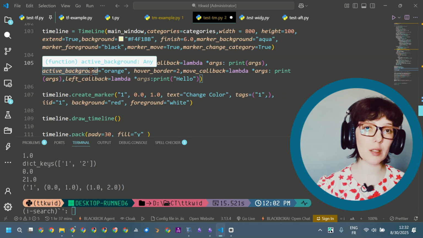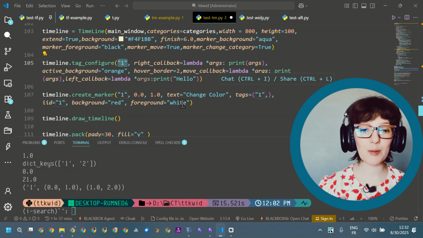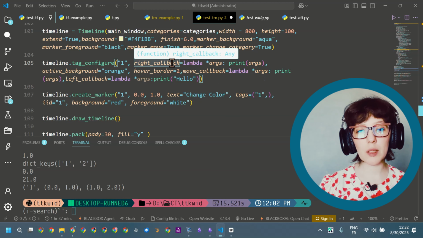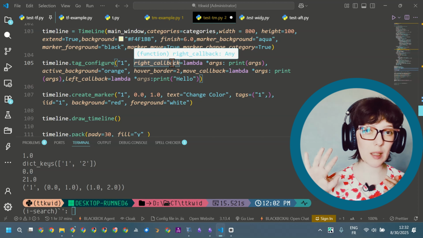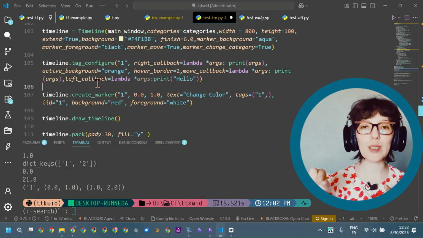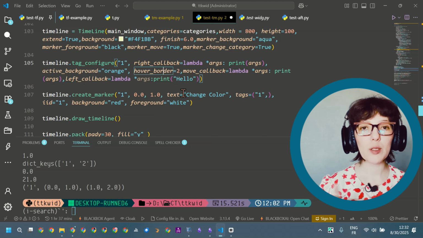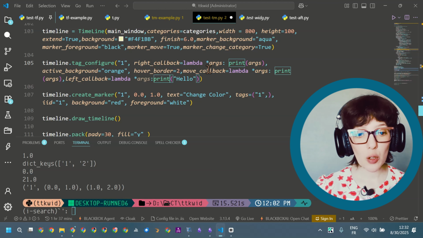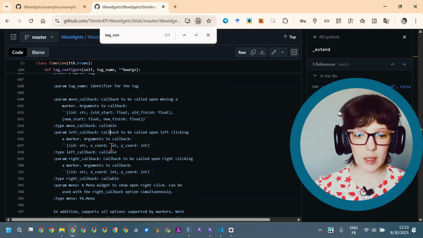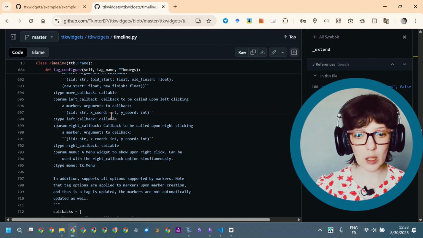We configure tags to later associate them to markers. So we have this tag identified by its name, tag 1, and you can define three different callbacks. The right callback is associated with the right click on the marker, the left callback with the left click on the marker, and the move callback with the move of the marker. Each callback has a default list of arguments. The list of parameters is identified here in the definition of the tag configure method.